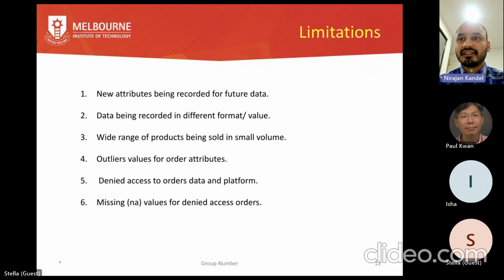The fifth one is denied access to order data and the platform. Some of the orders might be corrupted, so there's no access. When we go through the order line, we are not able to retrieve any data. That might be the same for the client as well. When they try to collect that data or go through the platform, where the page doesn't exist anymore, they might not be able to get that data. That data, which should have been part of the data collection to represent the sales and everything for the company, is lost forever. So that's another limitation that will come up for accurate analysis.